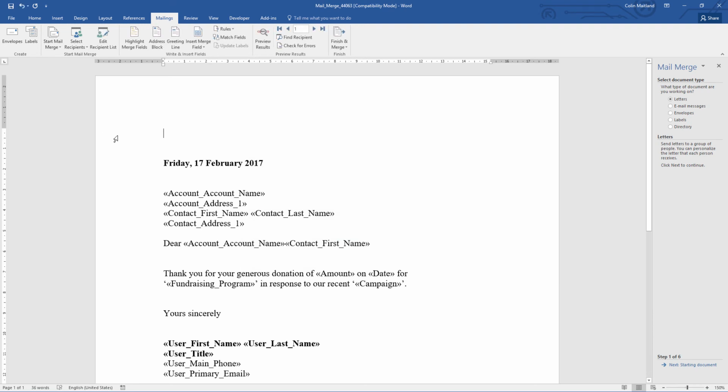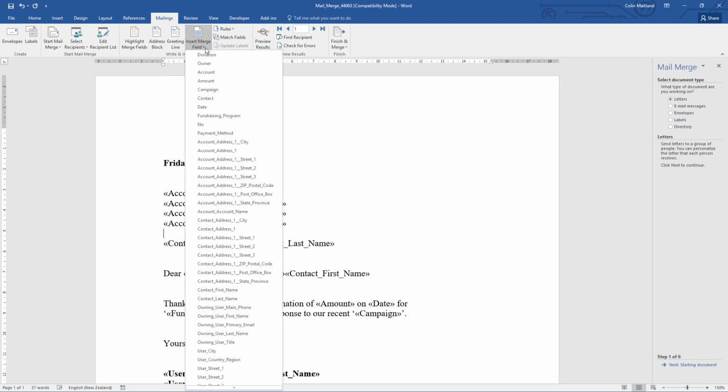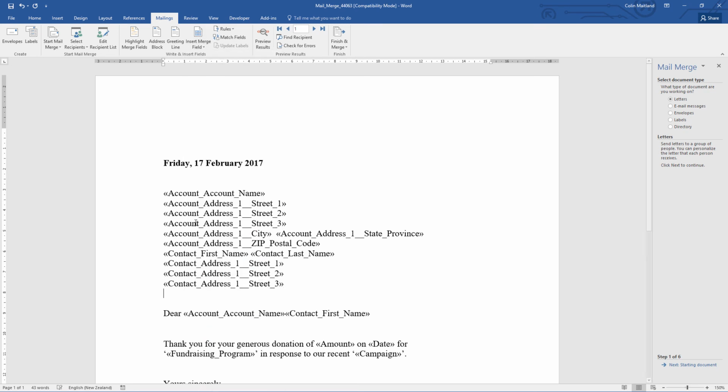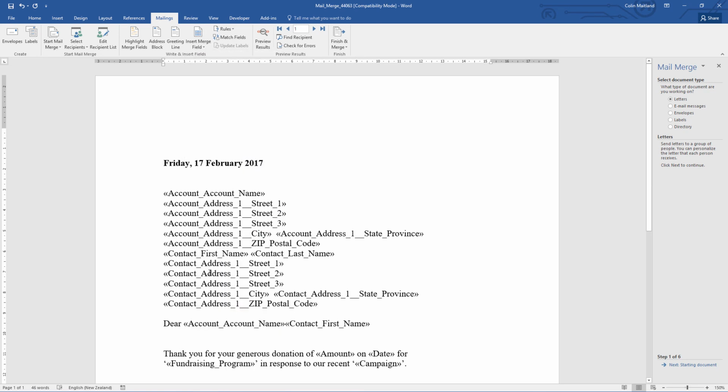We are now ready to update the donation receipt letter. The first thing I want to do is replace the composite address merge fields with individual address merge fields so that the country is no longer included in the address. I can do this by selecting the Address 1, Street 1, Street 2, Street 3, City, State Province and Zip postal code fields for the contact and then for the account.